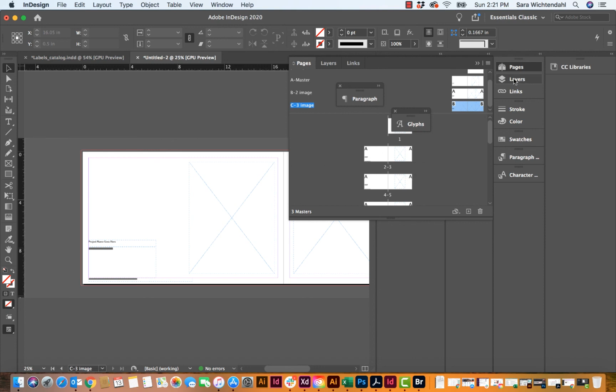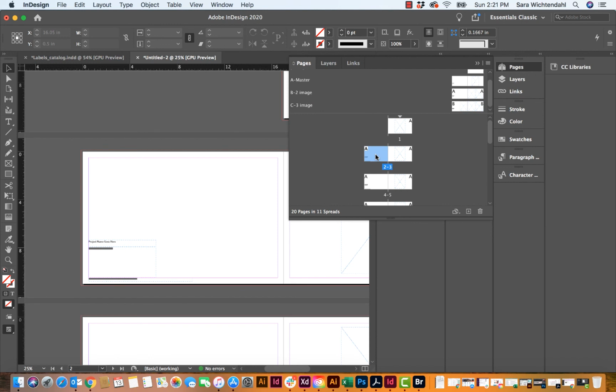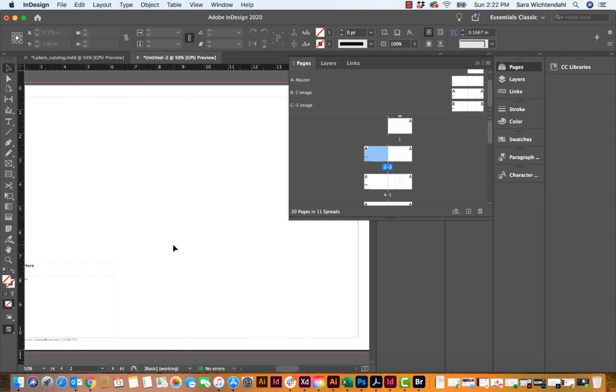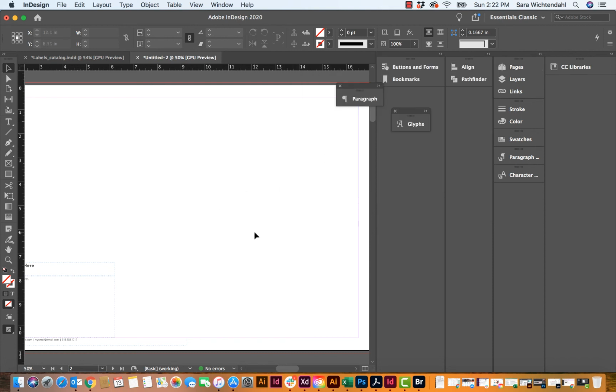So I'm going to go ahead and exit out of these master pages and back into my spreads. That's important to remember to do before you start designing, because again, if you start placing images into your master pages, they're going to be applied across all of your pages. So I'm going to close this just for space. So I can see that I have that A master applied to this first spread. Let's go ahead and work with that one.